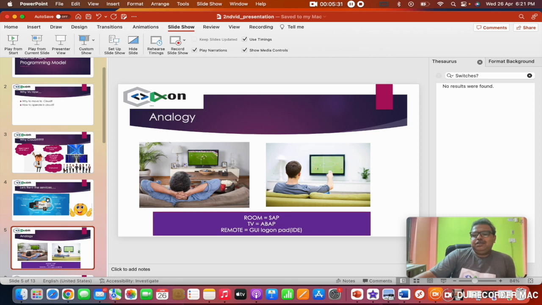Let's start with a daily life example. Suppose, think of your room. Think of this gentleman enjoying his time in his big and beautiful room. Think of SAP as your whole room. In your room, you have multiple facilities to enjoy, right? You have electricity, you have a fridge, you have a TV, you have so many things. Home, beautiful home. So this man is enjoying his home.